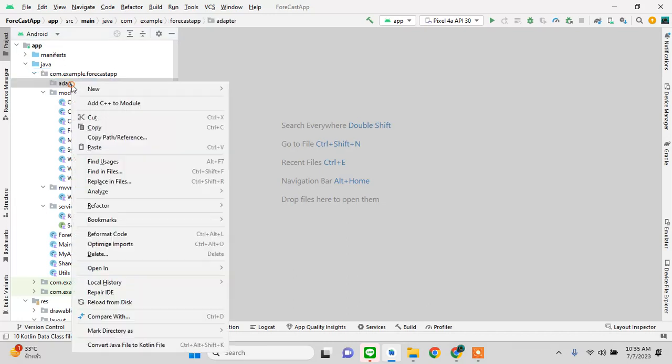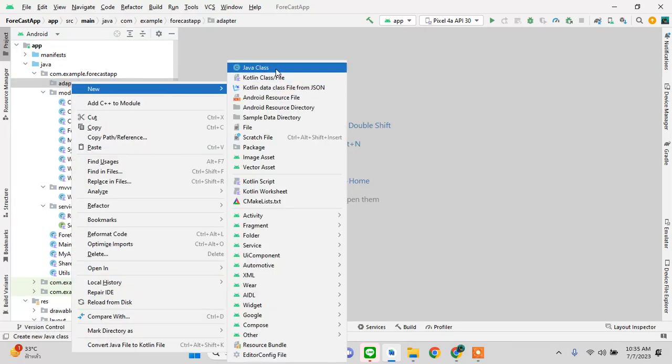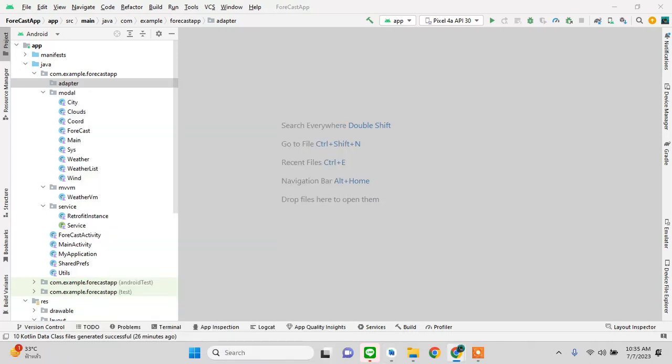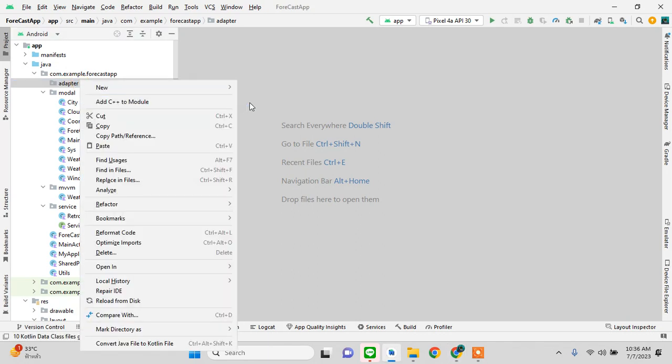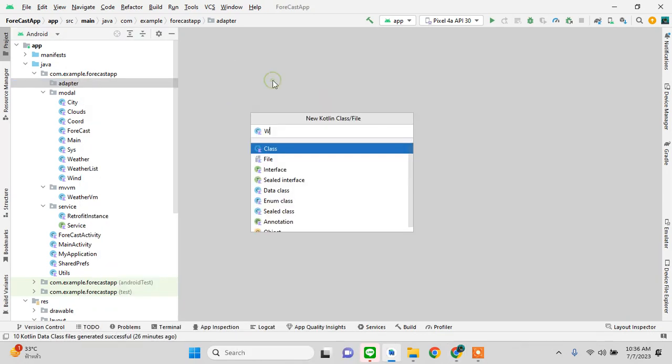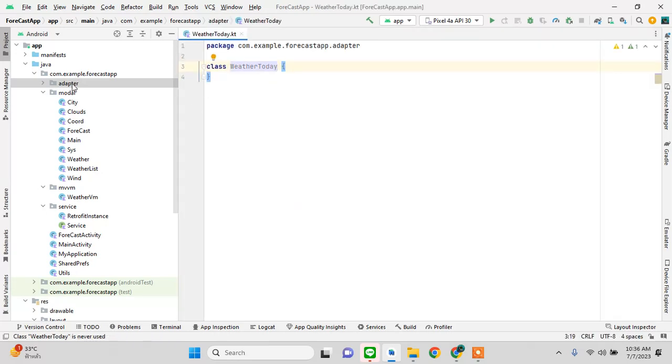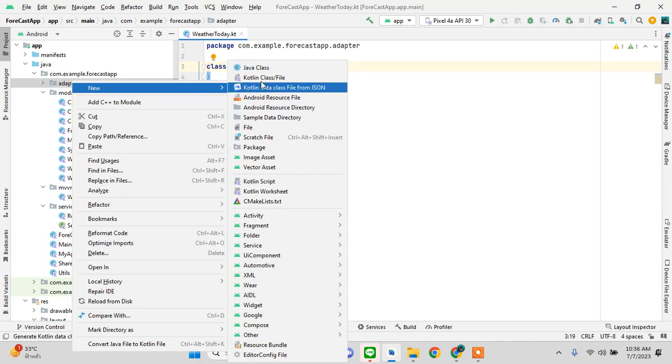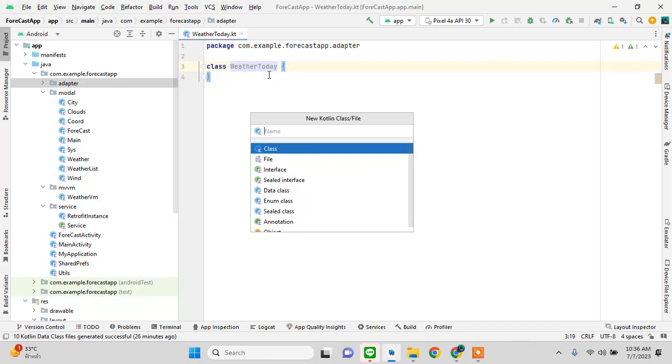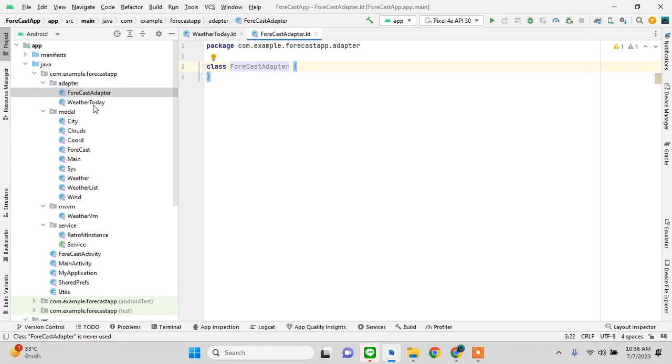And now our shared preferences is done, and now we can do the code of adapters. So let's just do the code of adapters. For today's list, we can just create an adapter and name it weather today. For the upcoming, we can write weather forecast.